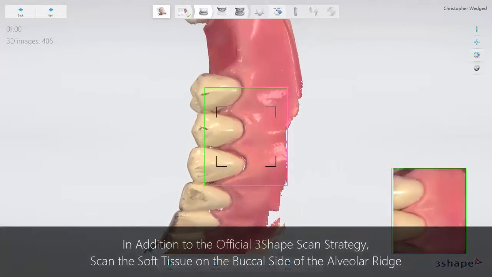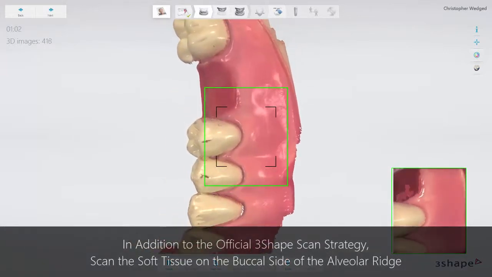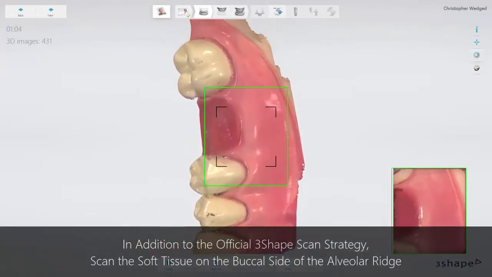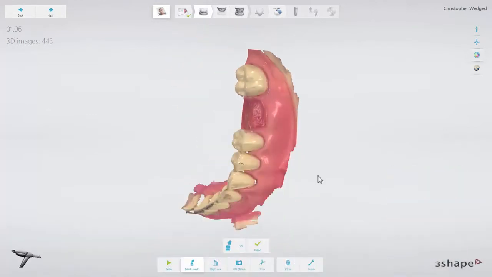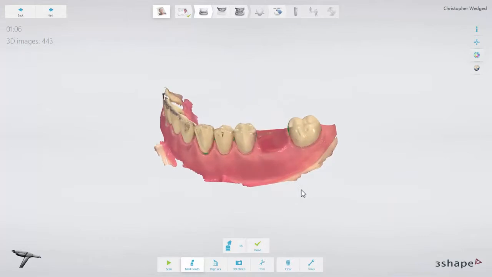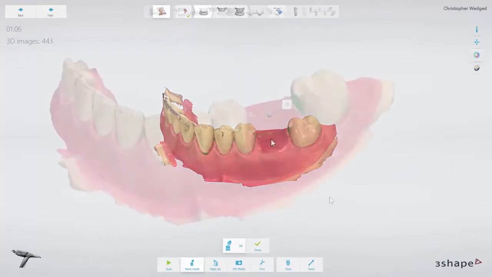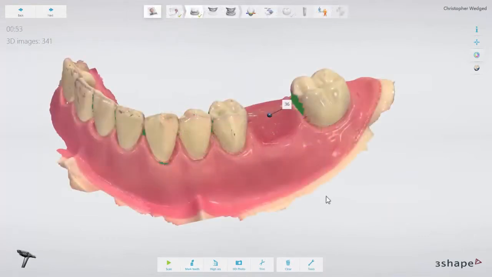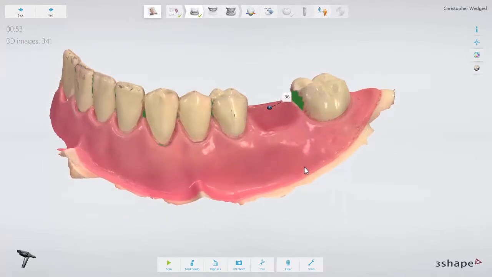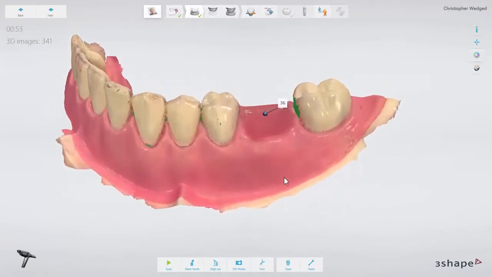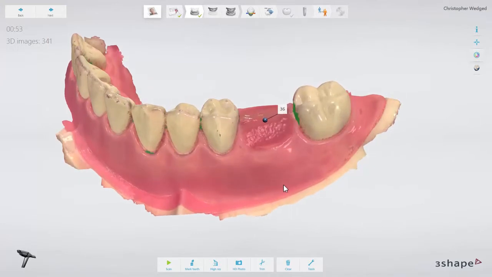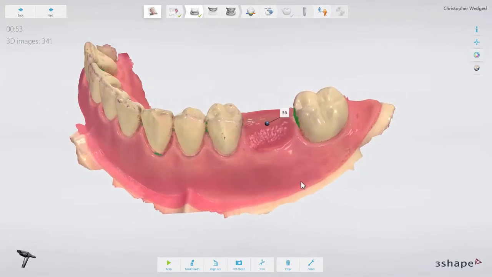Go buccal again, as deep as possible, with a 70 to 80 degrees angle to also cover the soft tissue. Now we have a digital model with enough height on which to stabilize the guide. We also have a good view of the soft tissue. This is important to get a good understanding of the surrounding areas.